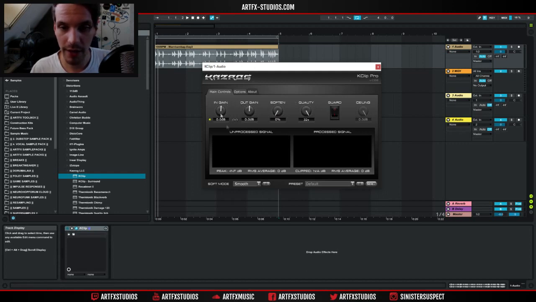Other than that, they've also added a link button between the input gain and output gain. So when I bring this input gain up, the output gain is brought down with the exact same amount. That's a small little feature that they added that is, well, definitely useful. It saves a little bit of time.